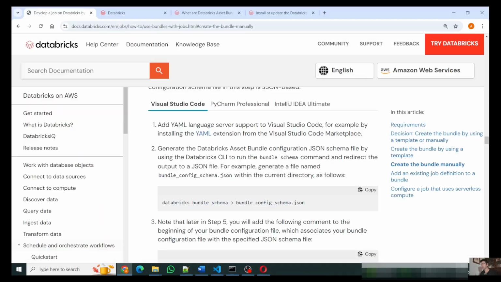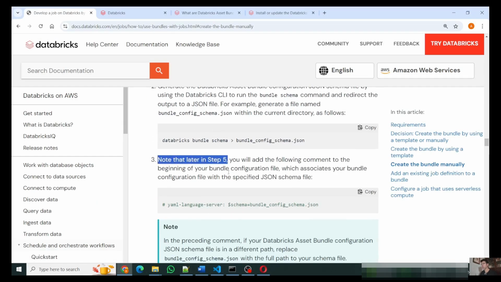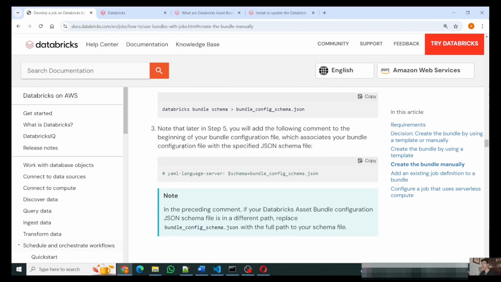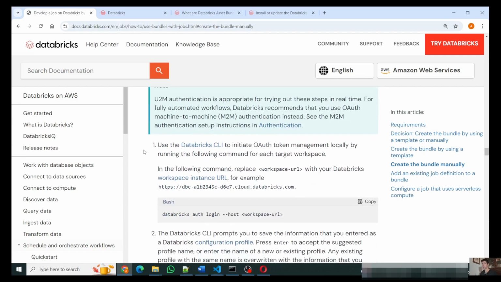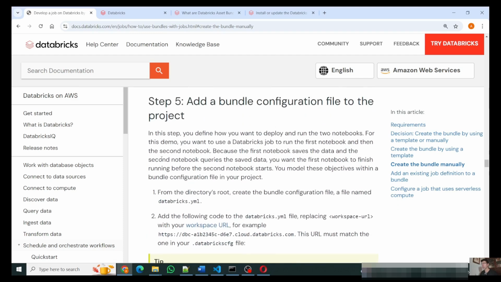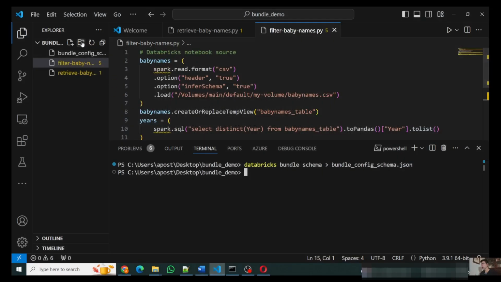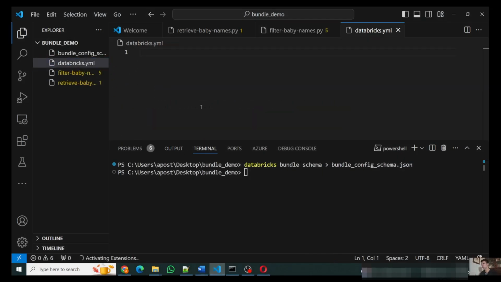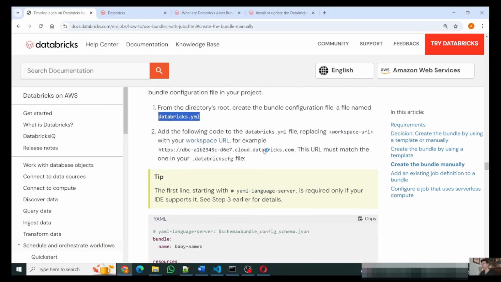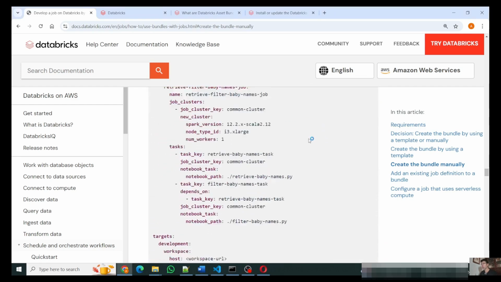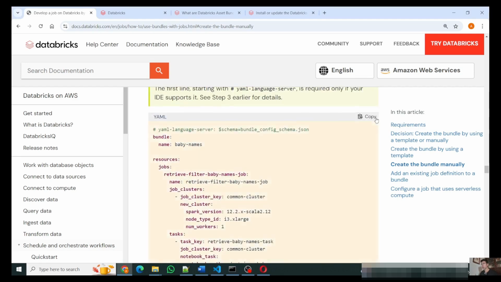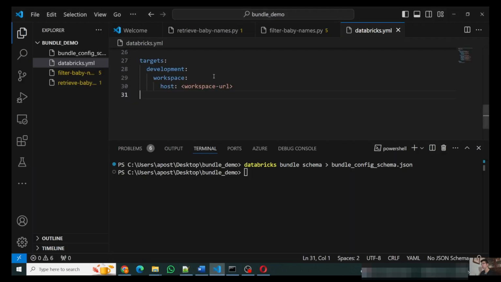Okay, the next step is, note that later in step 5 you will add the following comment to the beginning of your bundle configuration, which associates your bundle configuration file with the specified JSON schema file. Setup authentication, we have already done that. Add the bundle configuration file to the project. So we have to create a Databricks.yaml here, right? So let's go back to VS Code, create a Databricks.yaml, and let's paste here the YAML that they provide. Let's copy that, paste it here.